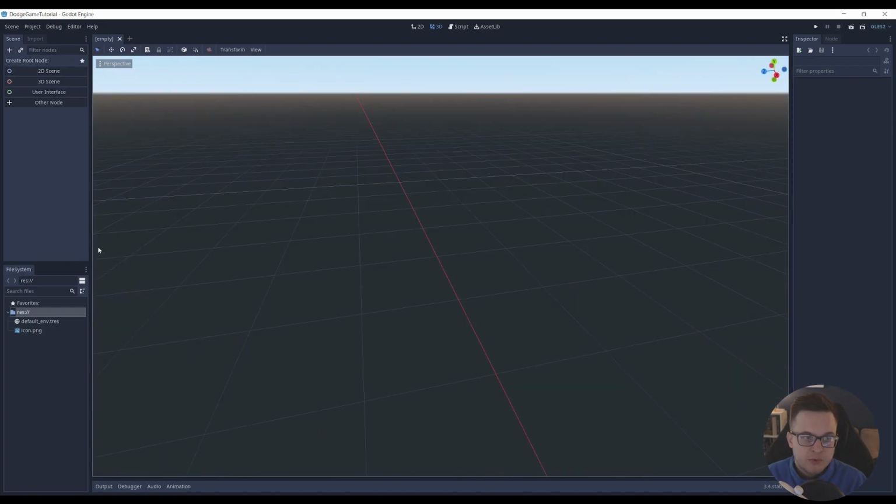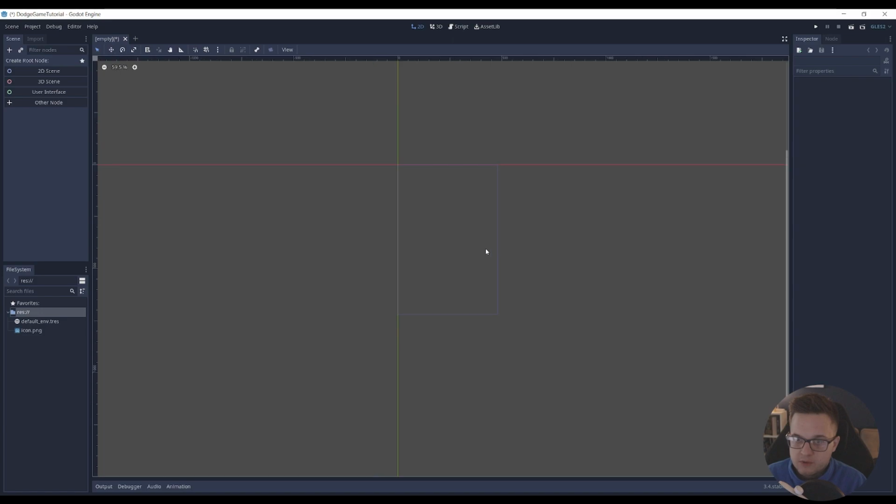What have we got? Nodes, scenes, file system, inspector, node. Okay, so the game is designed for portrait mode, so we need to adjust the size of the game window. There we go. I assume this is our game window, then, the blue bit.